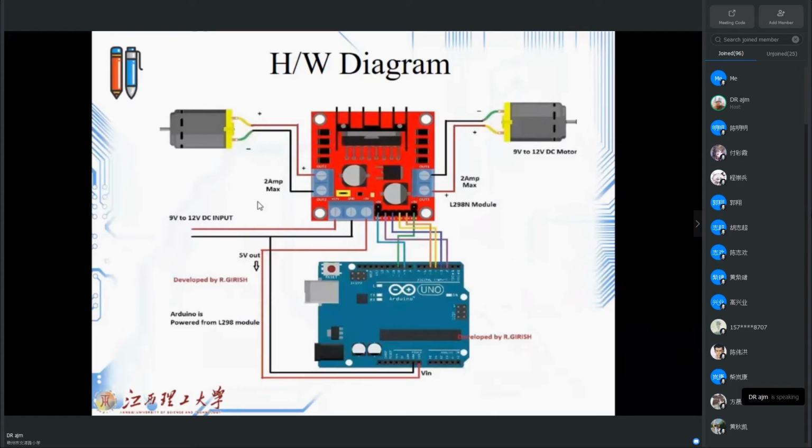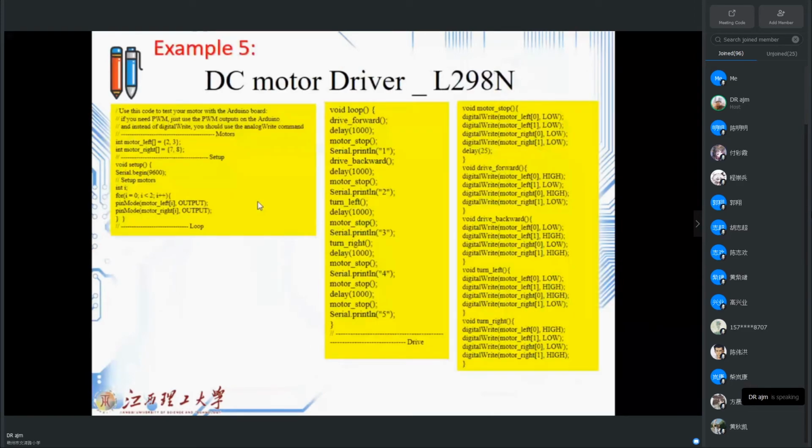First part: if I want to run this driver, I should specify which pin is connected to the left motor, which pin is connected to the right motor, and then in the setup, suppose here we use serial communication. Then we have some loops I wrote here to just set the pin mode of them. You can even write it much more simply.